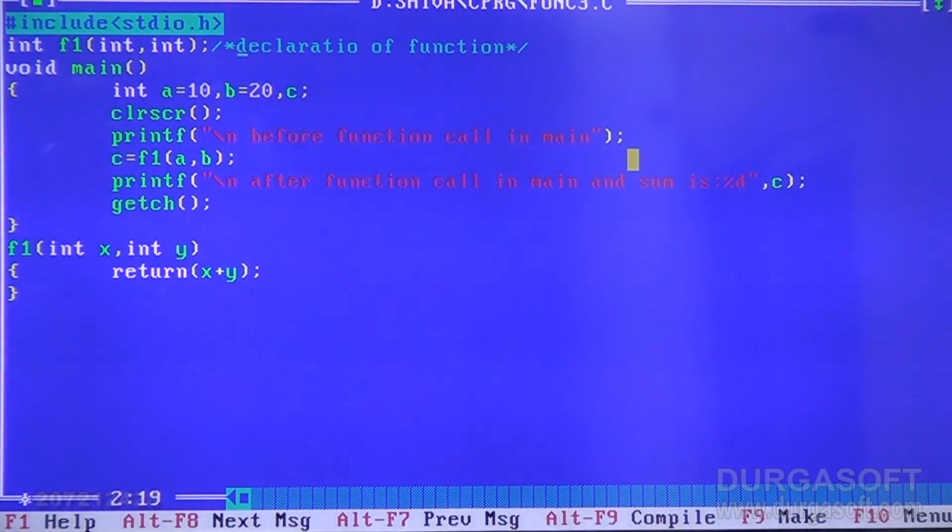This is one procedure for the third category. When you declare this, what happens here? No error will come, no warning will come. So directly 30 will be displayed.